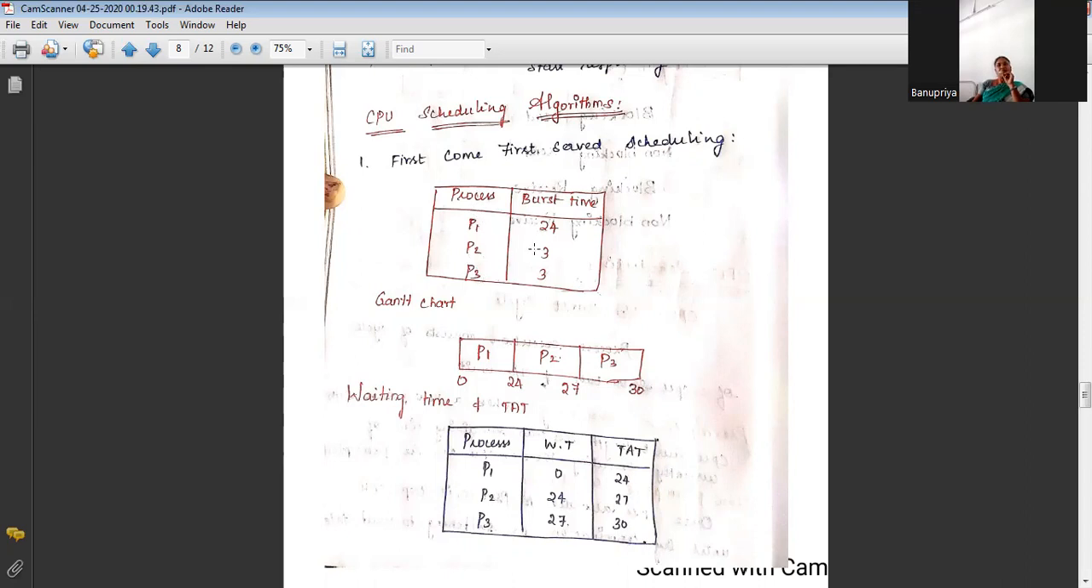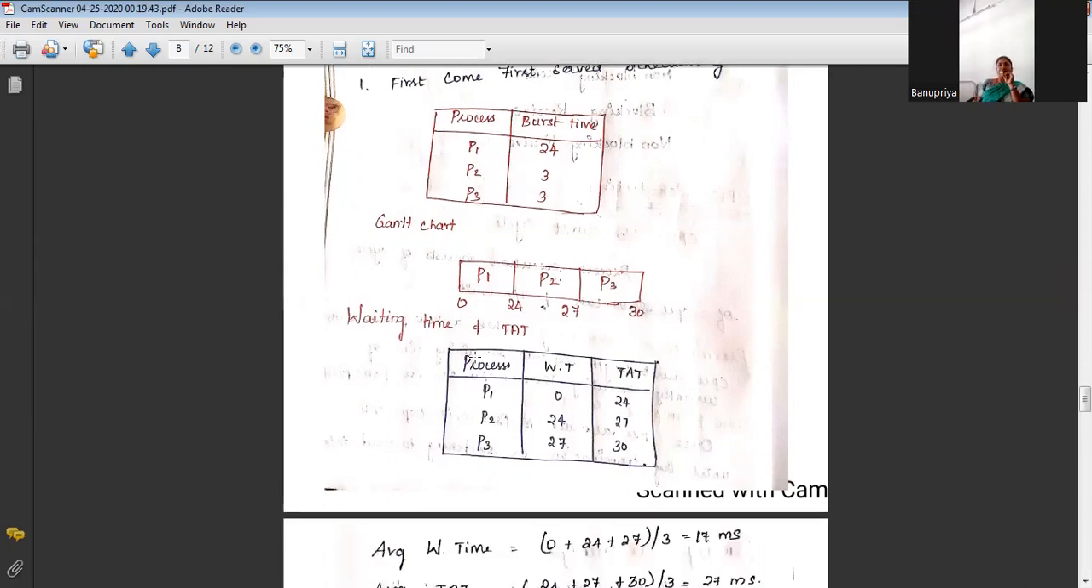We can represent this with a Gantt chart, where rectangular blocks show the running time of each process. At time 0, the P1 process enters the system and completes its execution at 24 milliseconds. P2 needs 3 milliseconds, so 24 plus 3 is 27, and P2 finishes at 27 milliseconds. Next comes P3, and 27 plus 3 is 30. At 30 milliseconds, all three processes have finished execution.